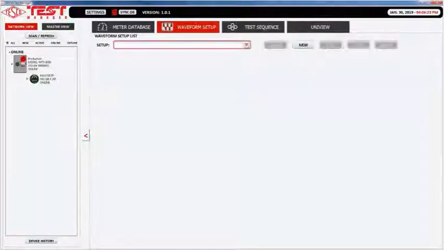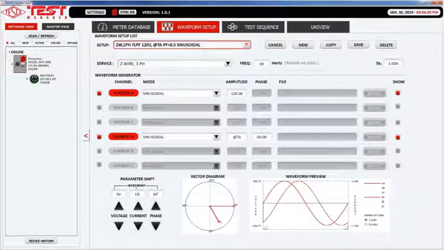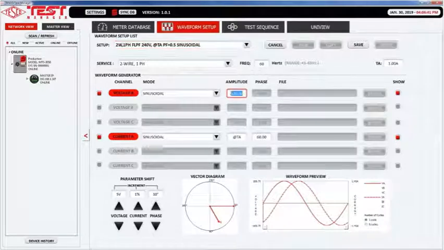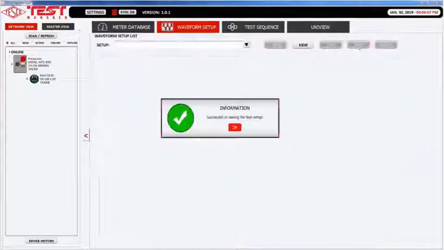Okay. Then I'm going to pick the power factor version of that same waveform, make a copy, change the name, get rid of the copy, change the voltage, and say save.